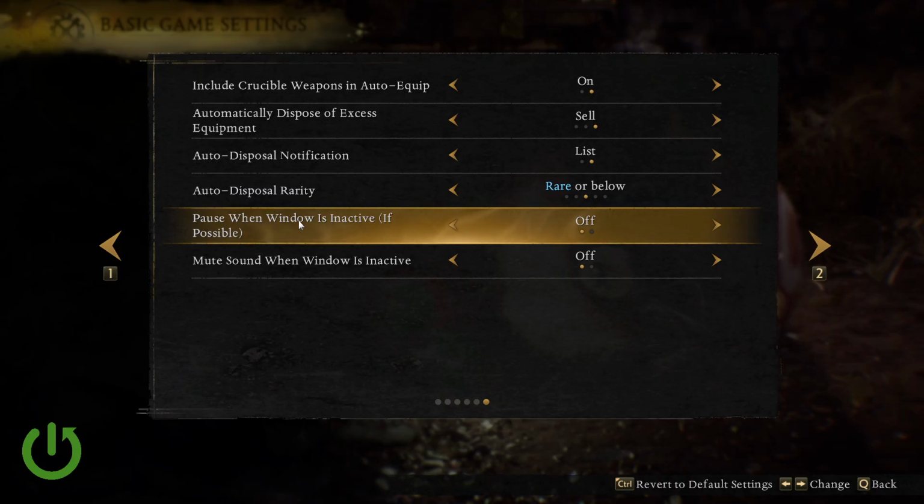Here near the bottom is the pause when window is inactive setting, as is displayed here. If possible, so it's not foolproof, but it's still quite useful for you if you need to Alt-Tab or simply minimize the window to get something done outside of the game. You can of course toggle it on or off, and to save the changes, press the back button.